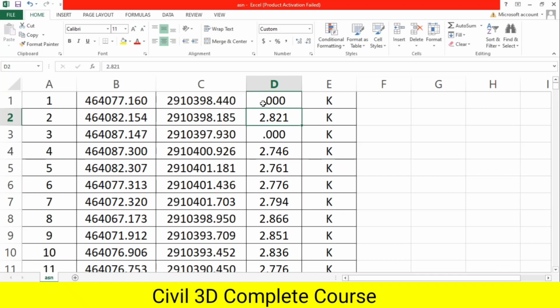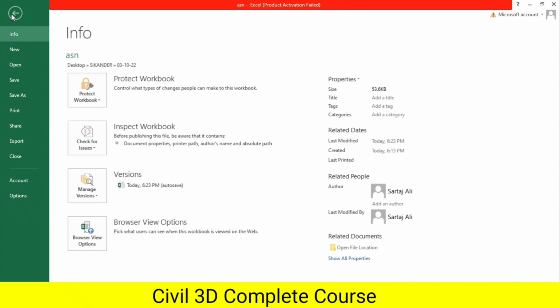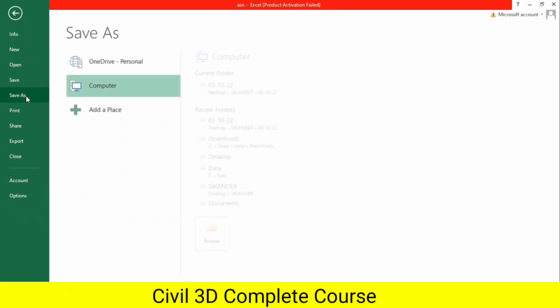Labels, it doesn't matter. Any level, if we don't have any level, we can use it as 0. So with 4 columns also we can import point number, easting, northing and level. If we don't have code, then also it doesn't matter. Now my file is ready for converting as CSV.